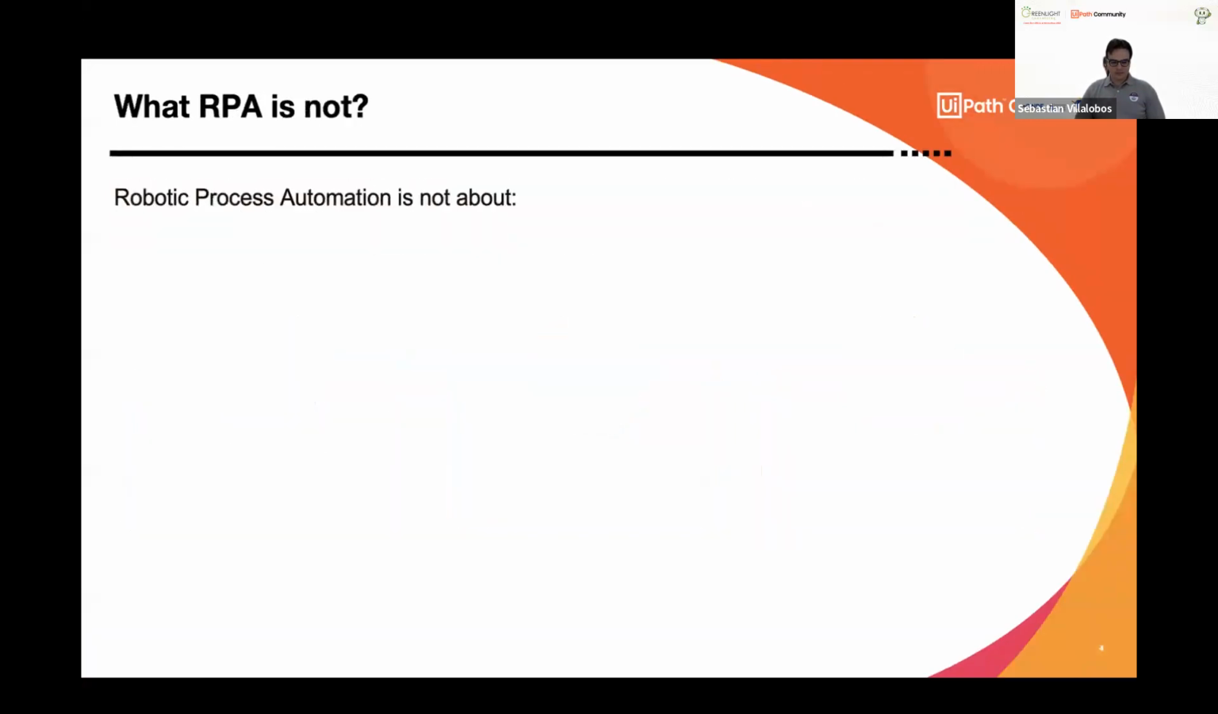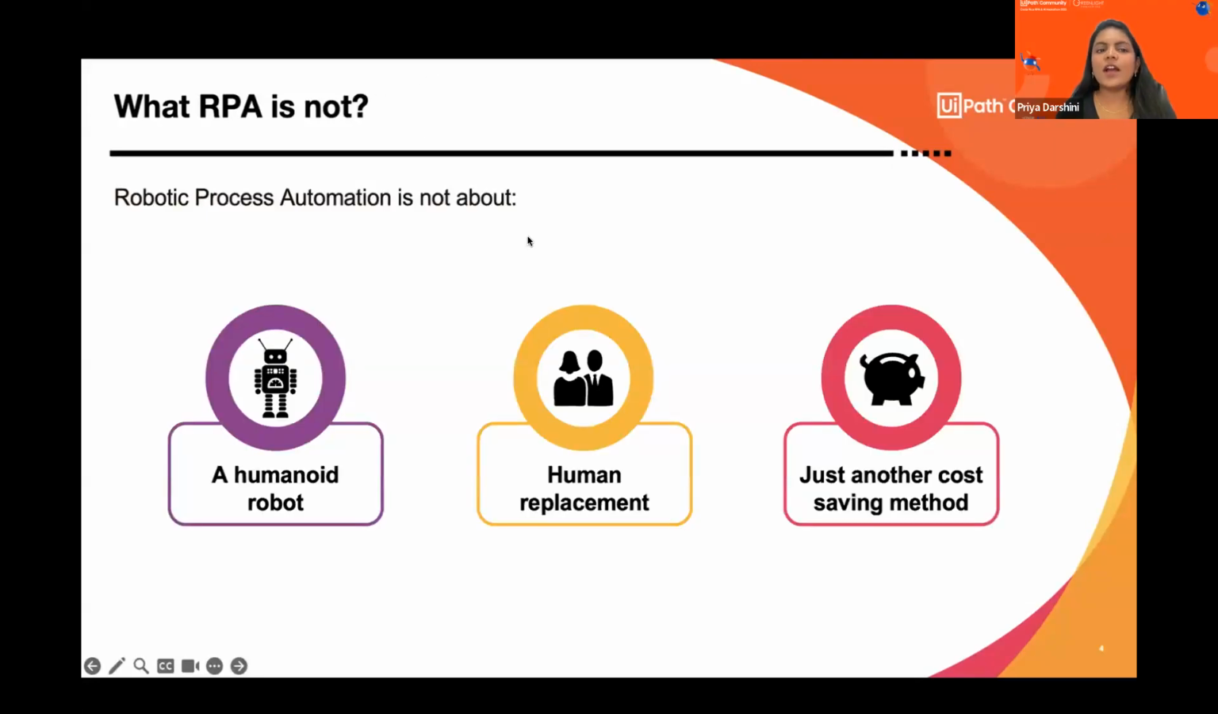Yeah. Thank you, Sebastian. We are also going to learn what RPA is not, because there are lots of myths around robotic process automation. When you hear the word robotic, people think of a humanoid robot, a physical thing right next to you doing the job for you. So first we need to clarify that RPA is a software technology. It's going to be on your computer, on a server, or elsewhere.